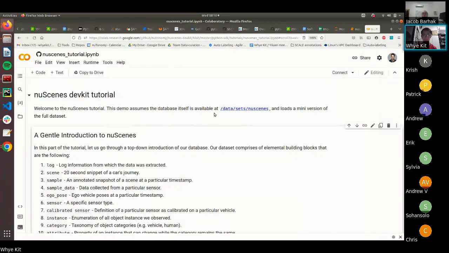So right now I have a Jupyter notebook open. At the same time, I've left a link in the chat, which leads to a Colab notebook of exactly the same tutorial. So if anyone's interested in following along during the demo, you just click on the link. Everything there is set up already, so it makes it easy for you to follow along if you wish to. If there are no other questions, I will jump right into the tutorial for now.